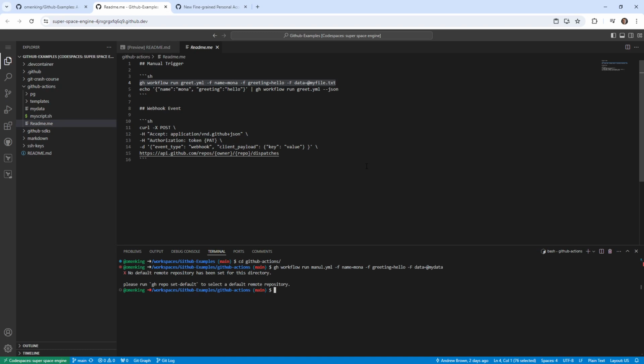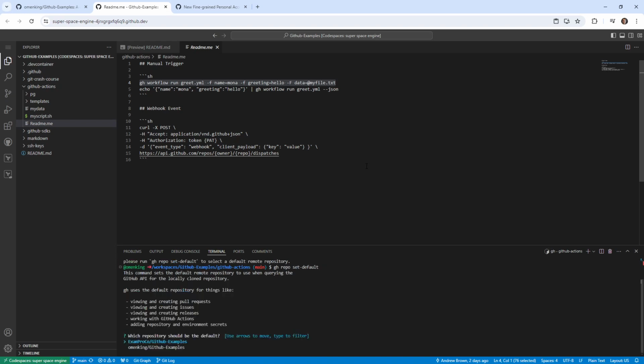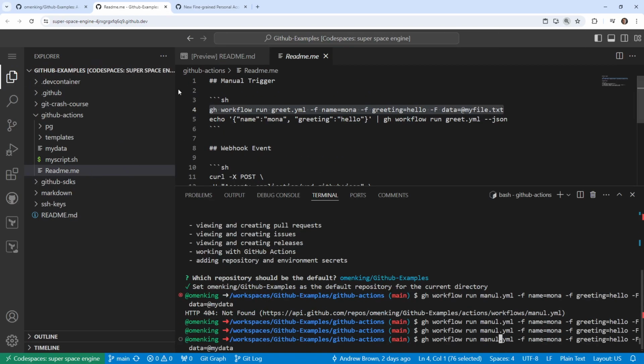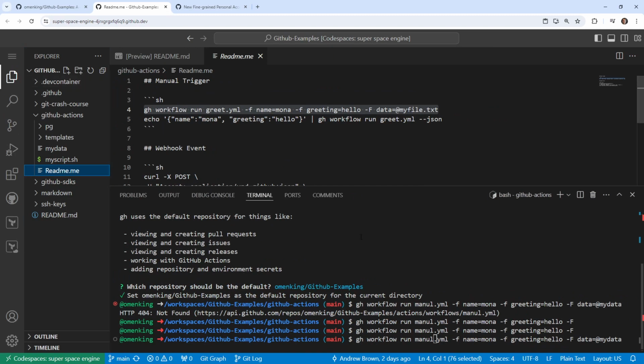So it says no default repo has been set for this directory. Okay, that's fair enough. GH repo set default. Omen King. There we go. I was confused because there's two different ones. And so now we have a 404 because I spelt it wrong. And I realize the font is small. Let me just bump it up so you can see what's going on here.